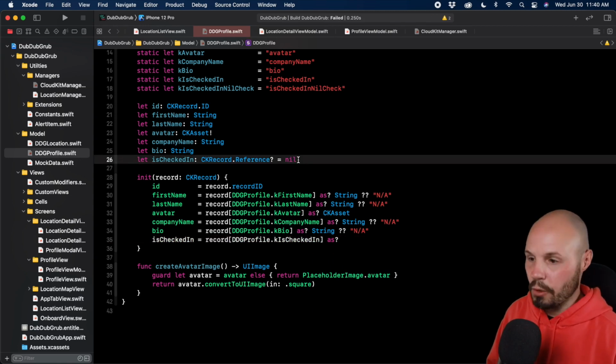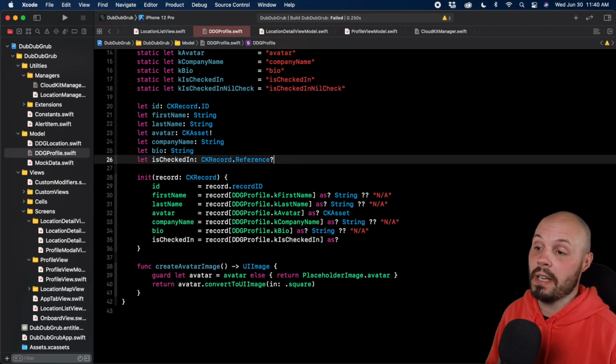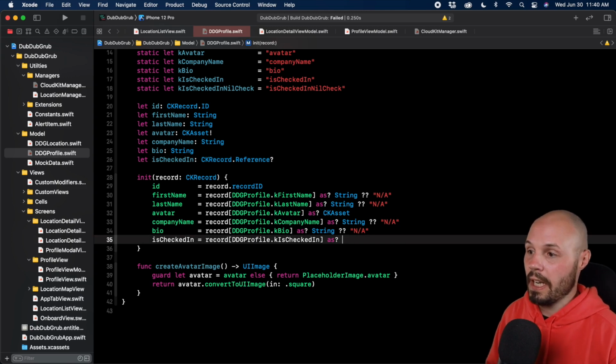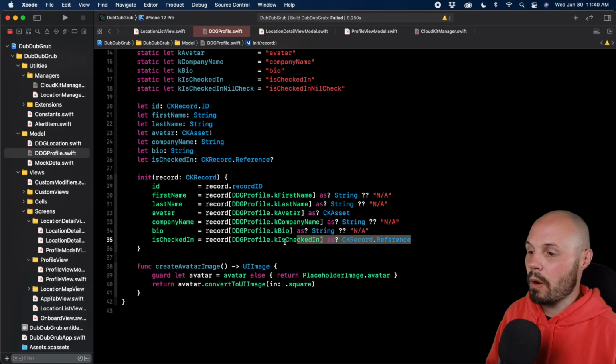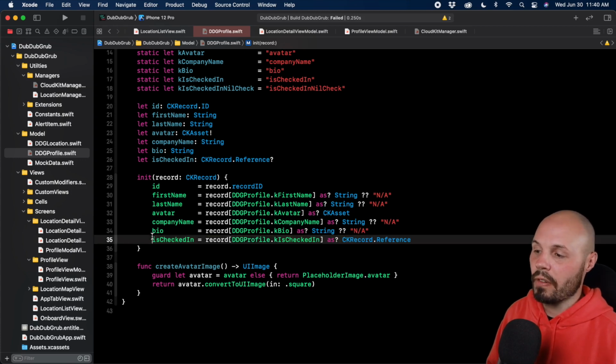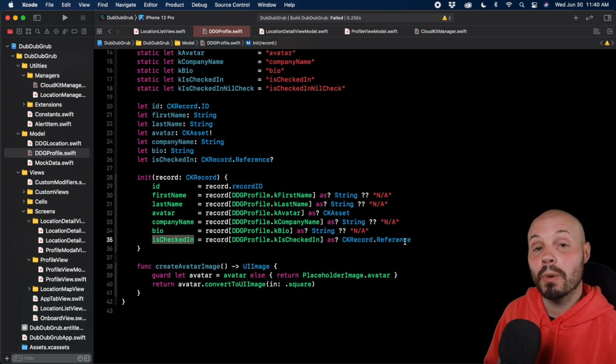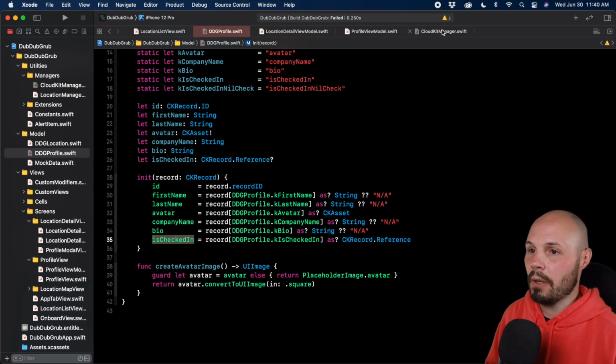Well, you can't initialize something twice, so I have to get rid of that default value and just make it an optional. And then I can do CKRecord.Reference. Okay, so now we will initialize our DDGProfiles. It now has an isCheckedIn property, which is a reference to a location. So back to CloudKitManager.